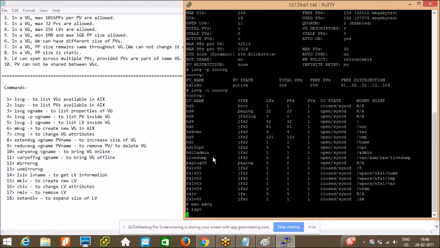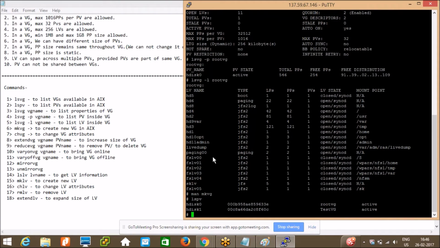Here we have two PVs, hdisk0 and hdisk1. To create a volume group, we have to free one of the hard disks. So I'll delete this test VG. To delete that one, the command is reducevg, test VG, as hdisk1.